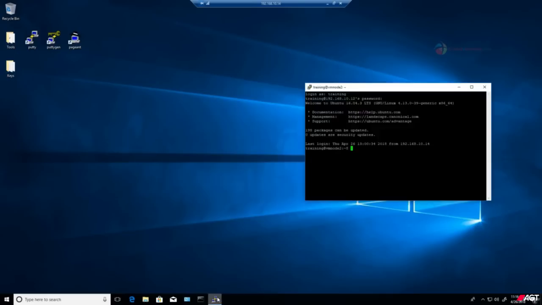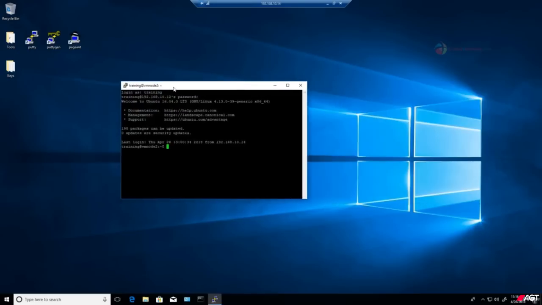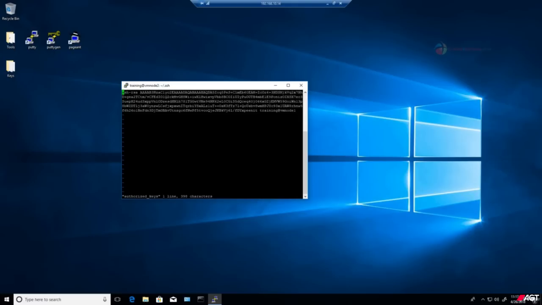Now let us switch to the SSH session that we opened before and go into the .ssh directory in the home directory. This is where the authorized_keys file is located. Open the file using the vi editor so that we can paste the public key into the file. Paste the public key and save the file.